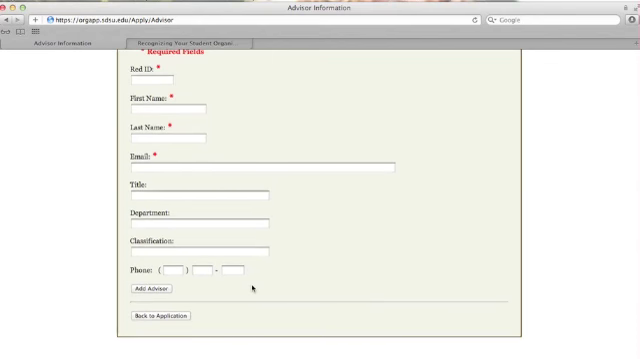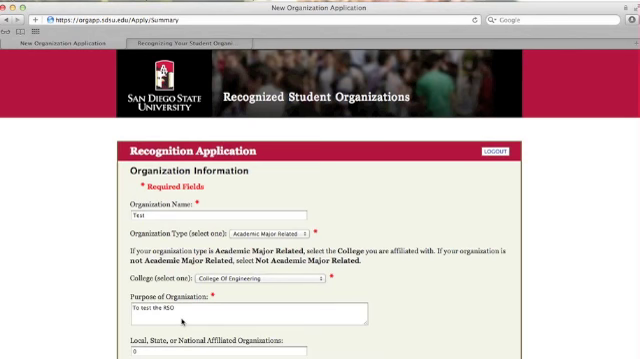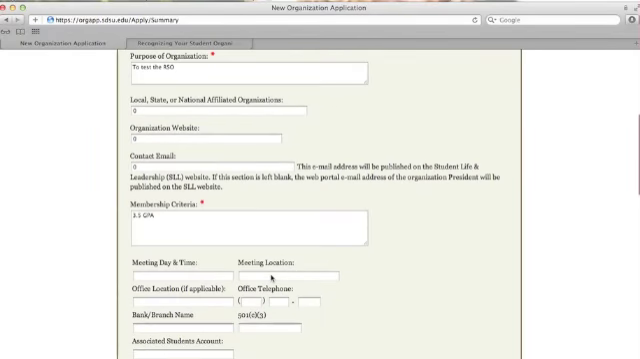You can have more than one advisor listed, but the primary advisor will be the first one listed, and that will be the advisor that receives a majority of the emails for approvals for your events, so on and so forth. Go ahead and go back to application.